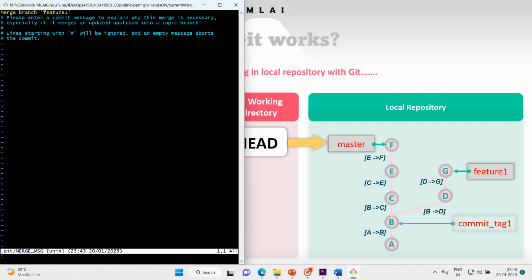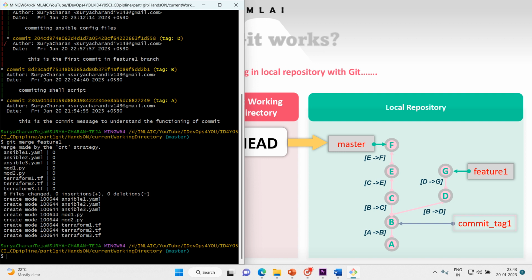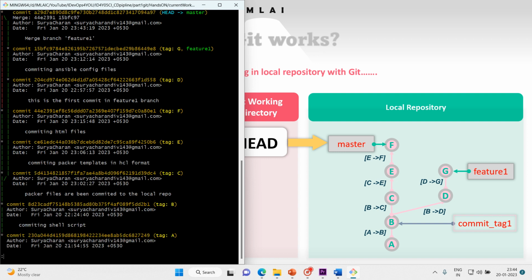Lines starting with hash will be ignored and an empty message aborts the commit. So it opened, WQ. So git merge made by the ORT strategy. So Ansible 1, 2, 3, these files, and mod 1, mod 2 files, and Terraform. These are the files that we have added from those D and G. So from that, let's see. Now let's go to the git log graph and see. That's the magic. You see here, all became green.